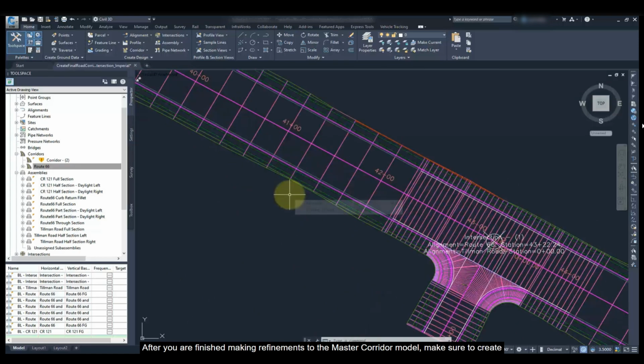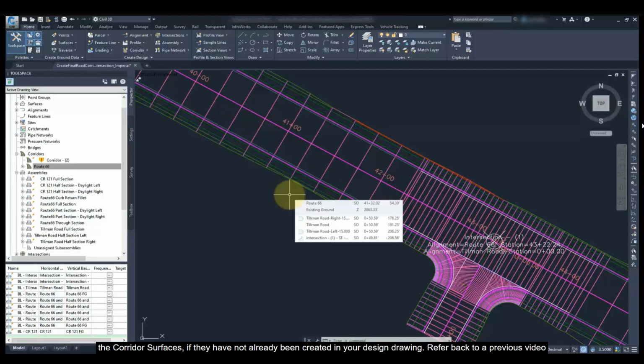After you are finished making refinements to the master corridor, make sure to create the corridor surfaces if they have not already been created in your design drawing. Refer back to a previous video for guidance and instruction if necessary.